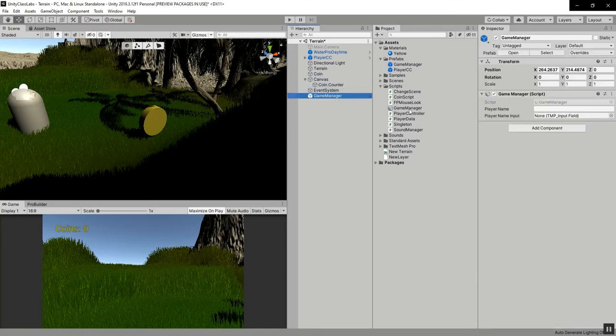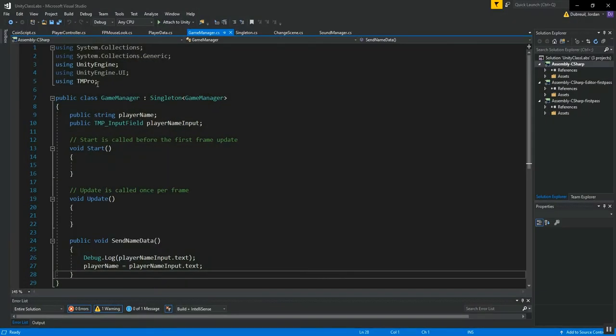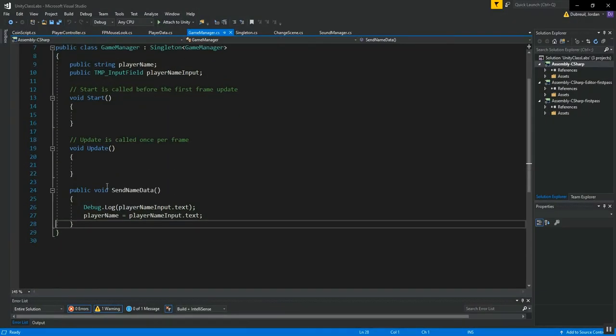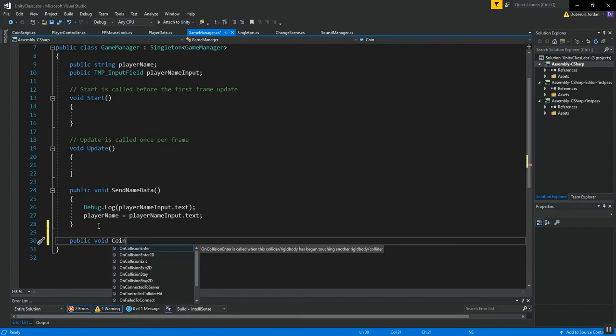And we're going to want to open up the game manager script. TMP Pro is already an option. So what we'll do is we'll create a public function here. And this public function will be coin collected.